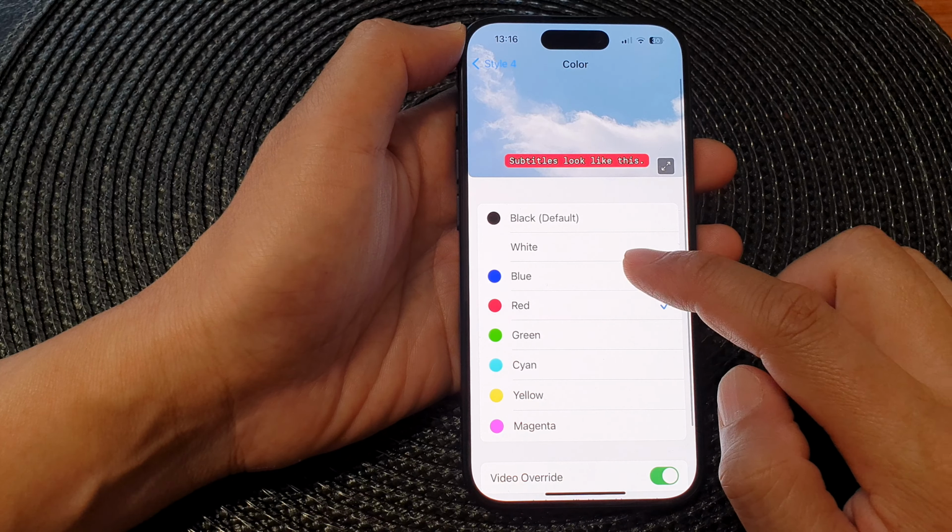And that's it. So that is how you can change your subtitle, background color, and opacity on the iPhone 15 series. Finally, you can swipe up to go back to the home screen.